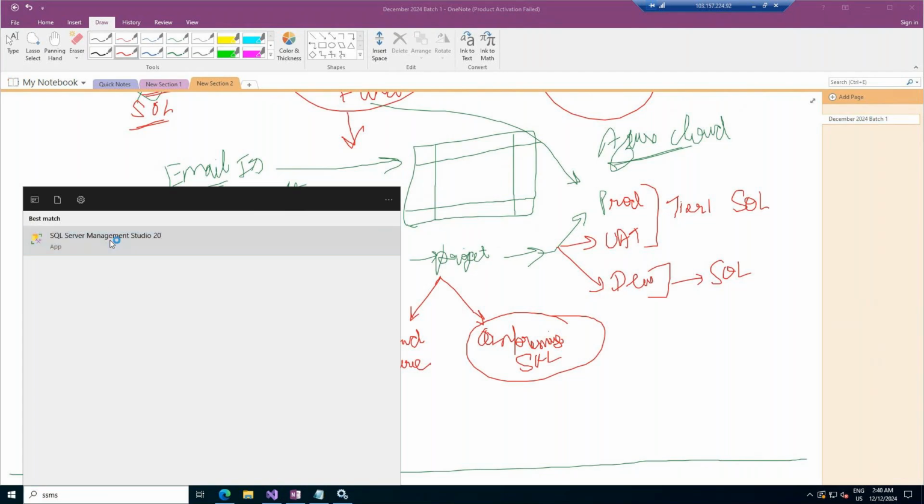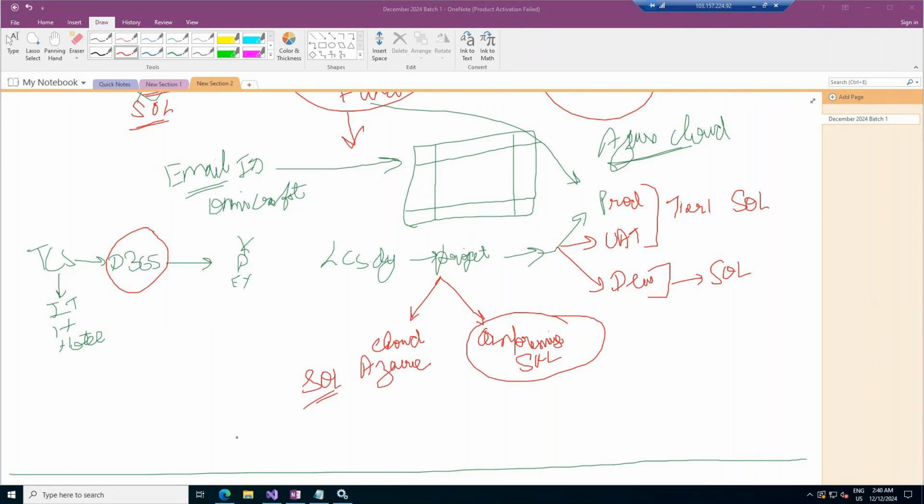SQL Server Management Studio. Once it runs, I will show you what type of database is there. If everything is on cloud, like in India, there is no such restriction. If you're working with an Indian client, there is no such restriction on it. So you will go ahead with the SQL part. This is stored in SQL Azure.